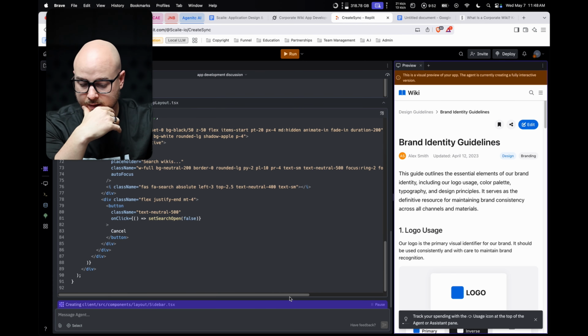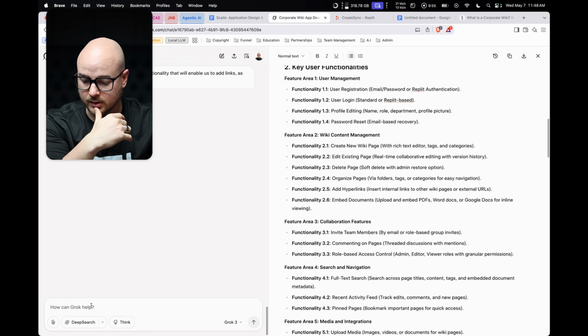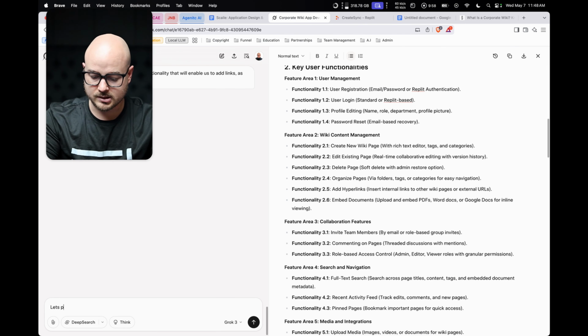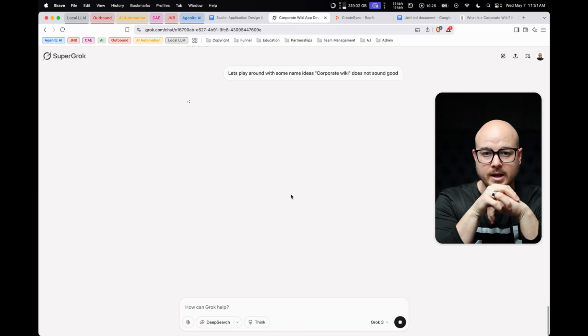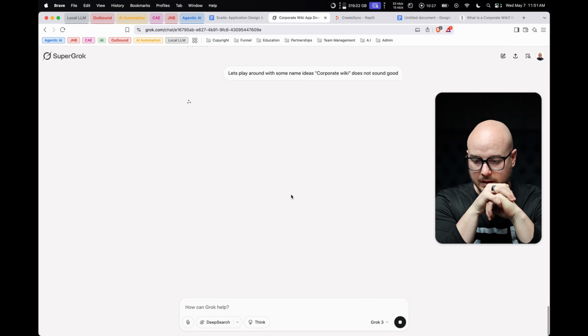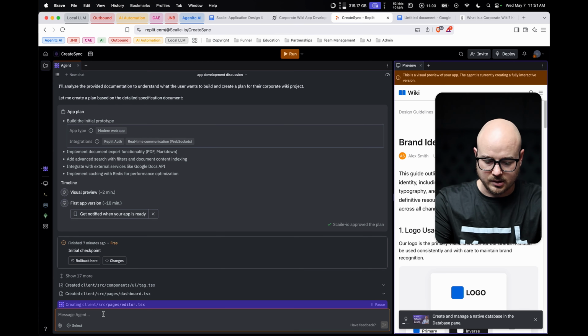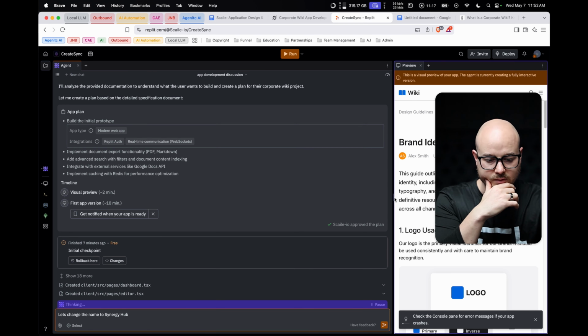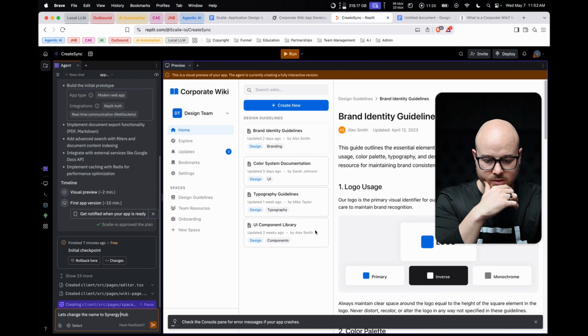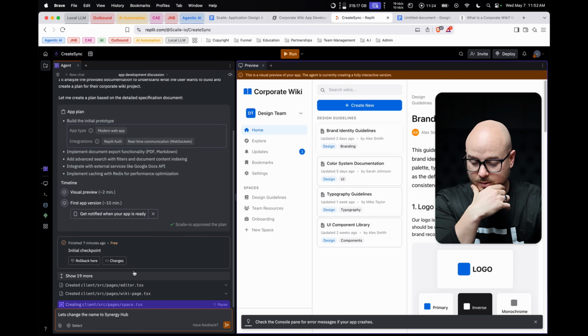the entire layout. So in the meantime, what we can do is we can say, let's play around with name ideas. So now let's see what names Grok would suggest. Yeah, I think Synergy Hub is good. Then we can already say Synergy Hub. But I'll first wait for it to finish up with the build. So as you guys can see, it is still building.